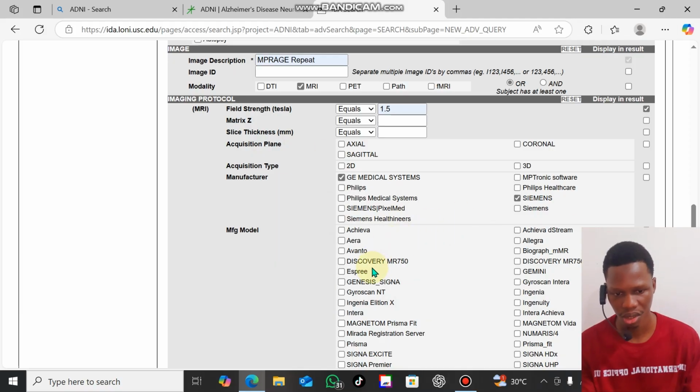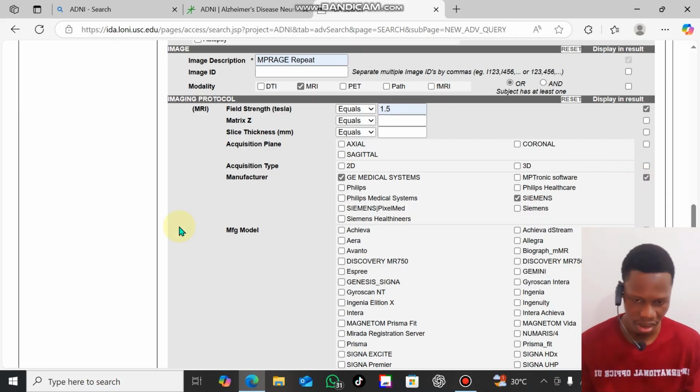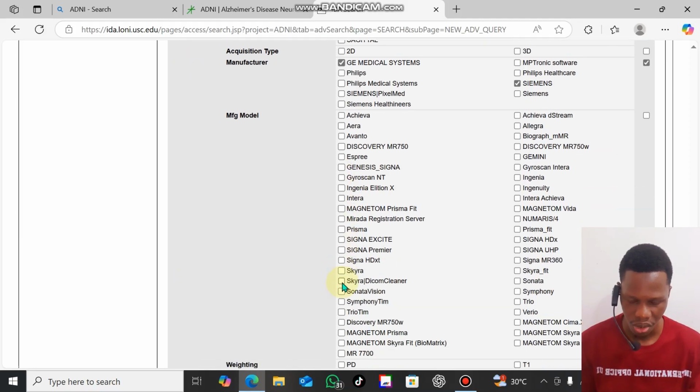If you want, you can also select just one, or you can leave it blank to include all of them. But the GE Medical Systems and the Siemens, these are the ones that I need. So I just want to keep them intact. I'll check this one so that the data that I will definitely run at the end of the day is updated.